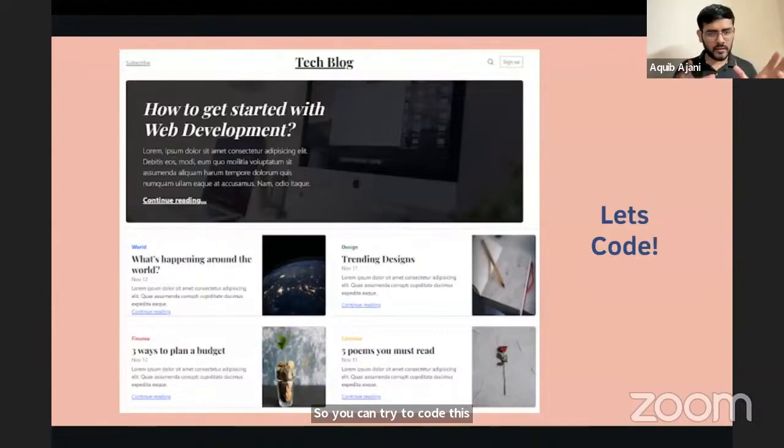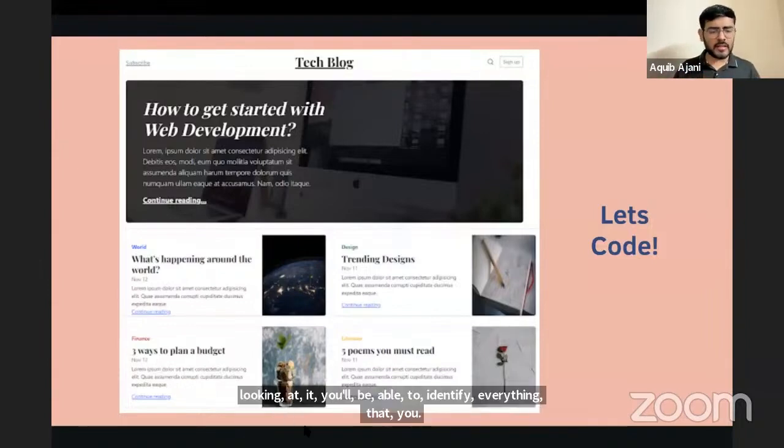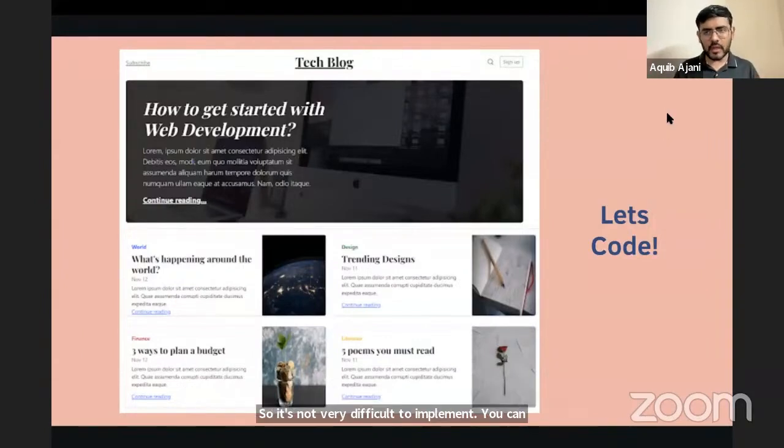If you spend 2 minutes looking at it, you will be able to identify everything that you need. We can immediately see that in this one, there is a background image, right? Then in this one, it's a flex setup where we have text on the left hand side and image on the right hand side. So it's not very difficult to implement. You can definitely go ahead and try this out. So this is a challenge that I will leave in the slides for you, right?